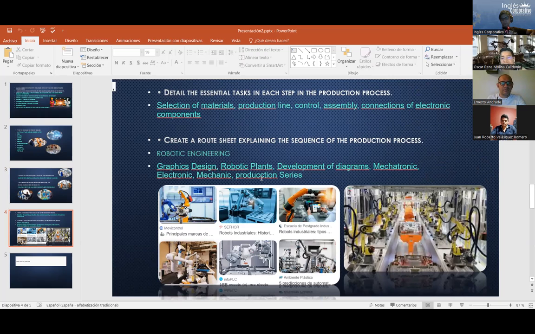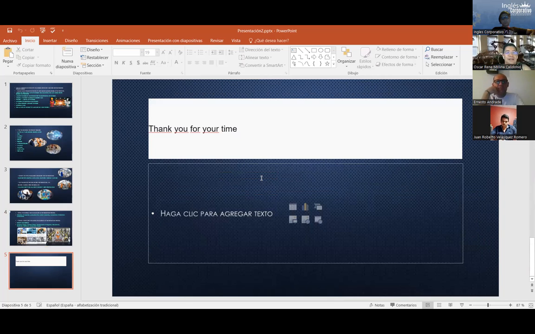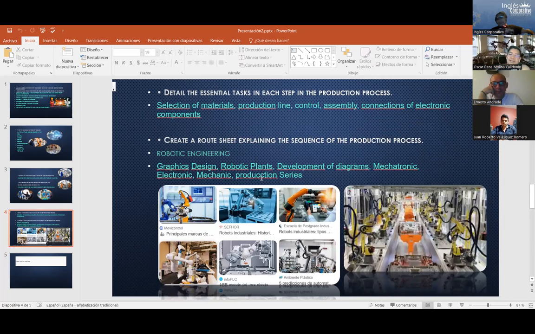Robotic engineering requires different departments for the development of one prototype. Graphic design, robotic plans, development of diagrams, mechatronic, electronic, mechanic, production series. Only that. Okay, very interesting, very good. Robotics, the future is here. So yeah, the future is now. Yeah, that is true. Artificial intelligence, okay? Yeah, the Terminator is coming for us.